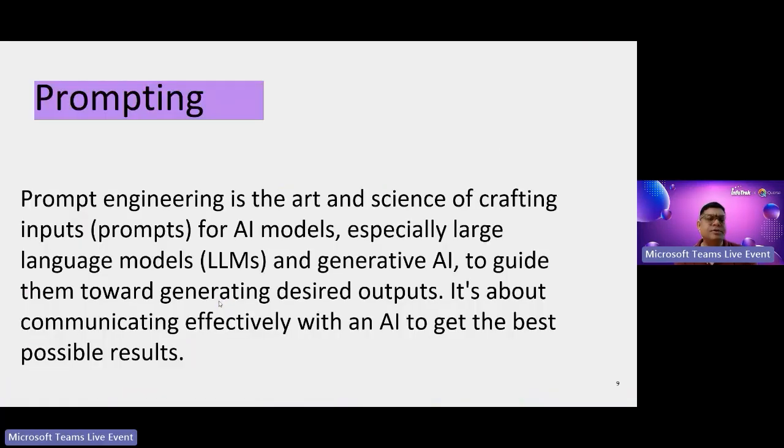And most of us, I think we have been using prompts. So what is prompting? Prompt engineering is the art and science of crafting inputs for our AI models, especially the LLM and the Gen AI, to guide them towards generating desired outputs. So it's about communicating effectively with an AI to get the best possible results.